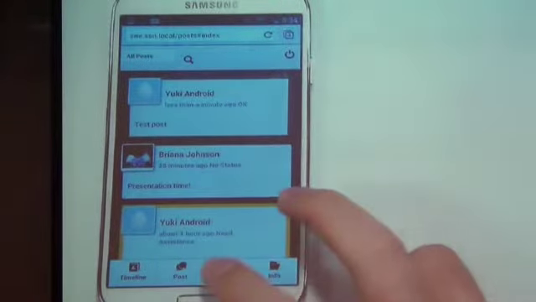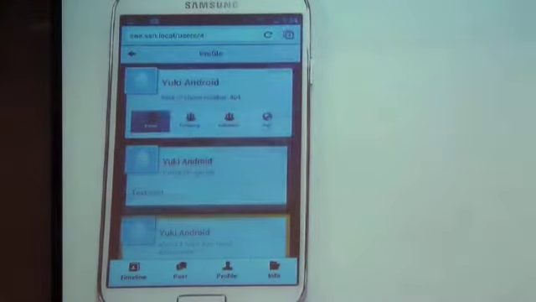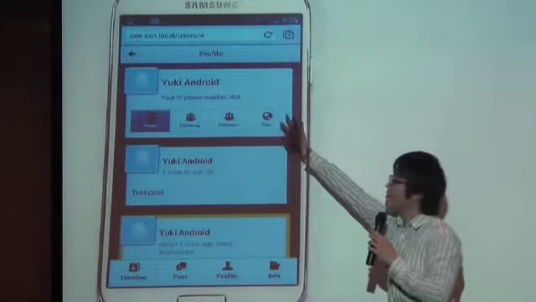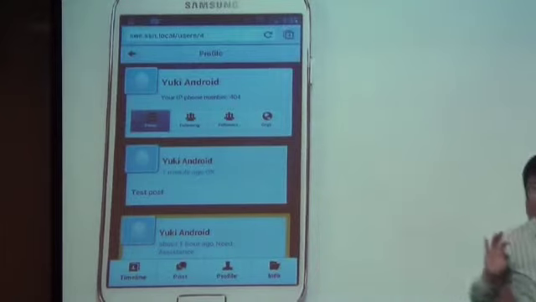Then I can also see the profile here, with the posts I already made. This is the account that I prepared for my Android phone. You can also find that there's a phone number here, which means I can receive phone calls from other users using this number.